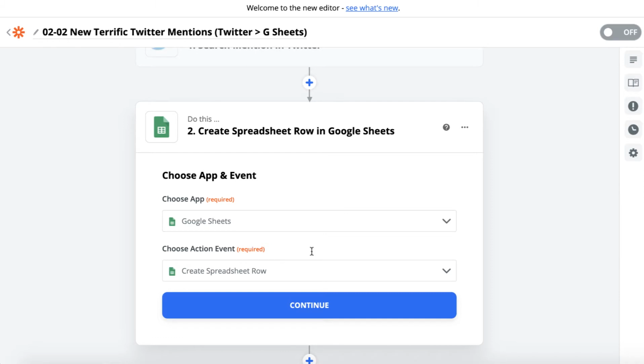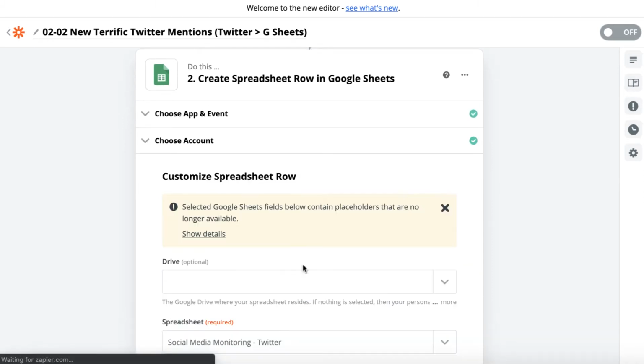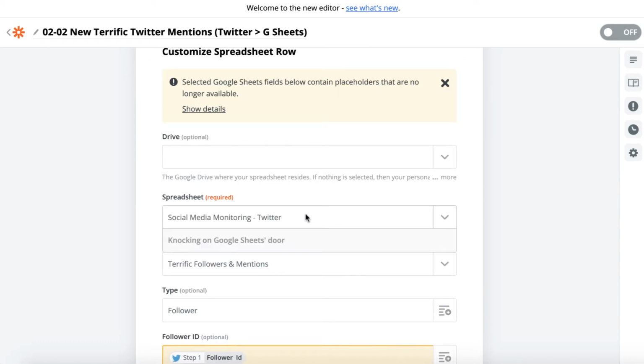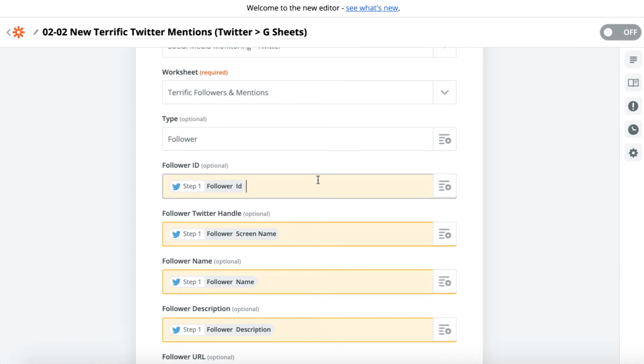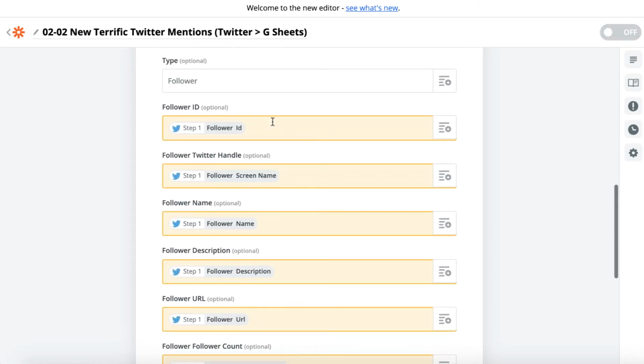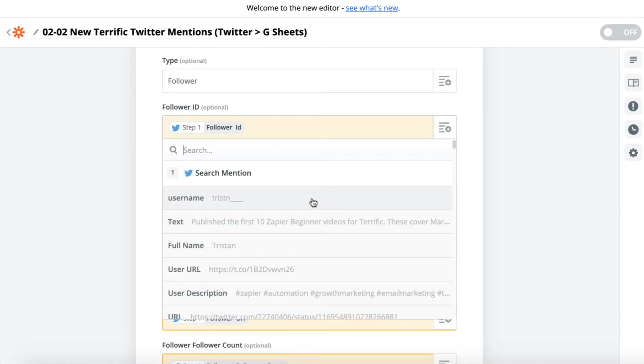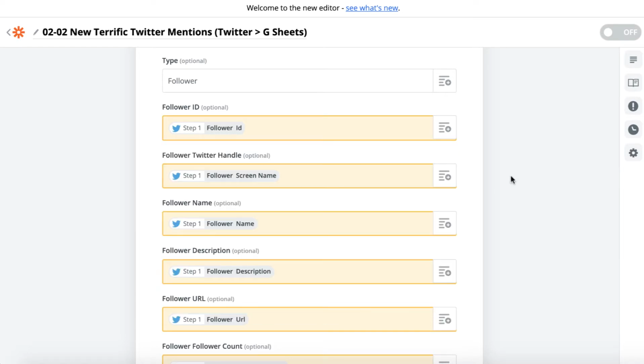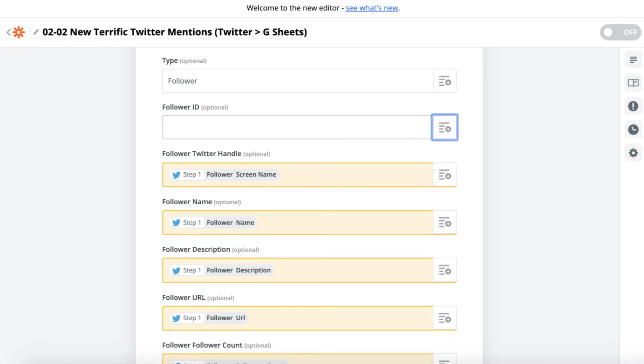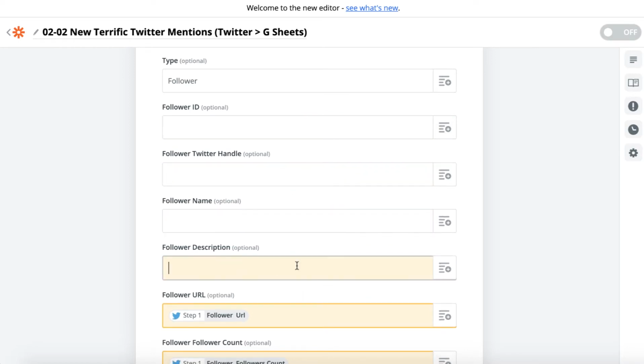And now we're going to update or create a spreadsheet row. So this is all here already because we just duplicated the last Zap. And then we select that same spreadsheet, same worksheet. And we just need to fix these details here. So the formatting that's coming in from Twitter when it pulls in search mention is slightly different. So we need to add all these fields again in a slightly different method. So I'll quickly delete them.